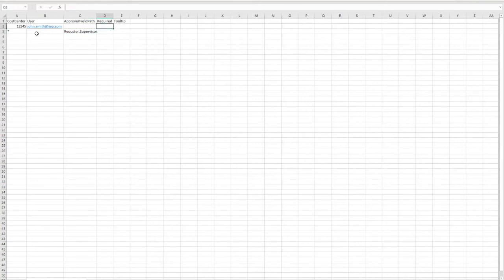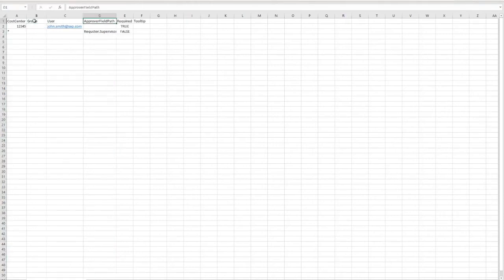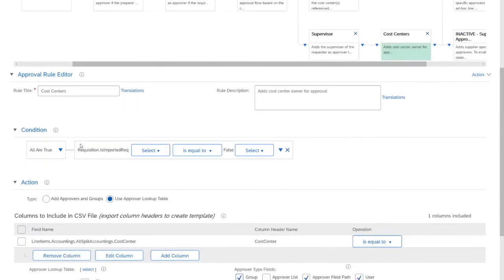And for required, if you want them to be an approver, it's going to be true. If you want them to be a watcher, it's going to be false. You can also add the group here, and instead of routing it to their supervisor, I can route it to the customer administrator, or a different group that handles it if there's not a cost center manager identified. Then you're just going to route it to that group to handle.